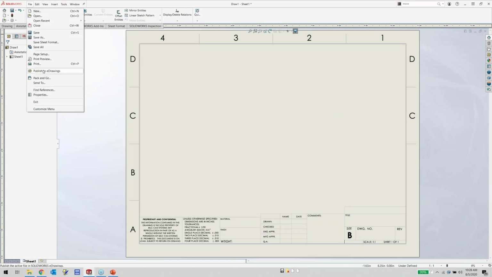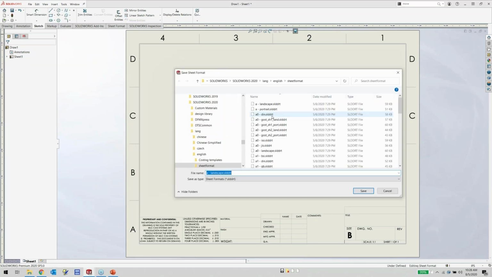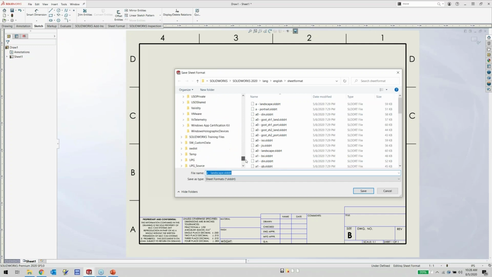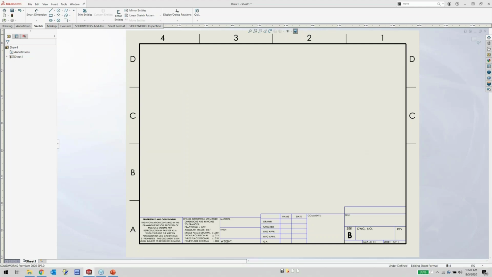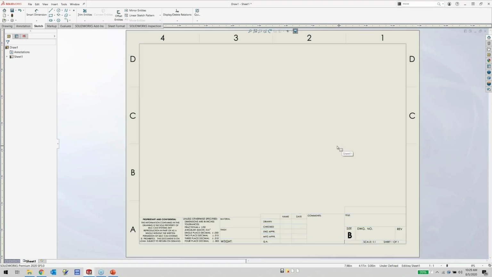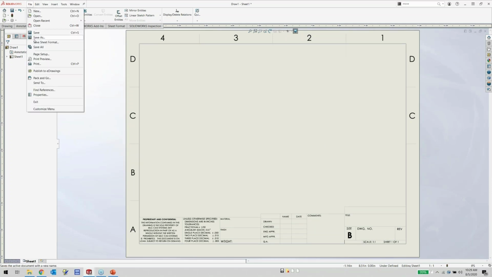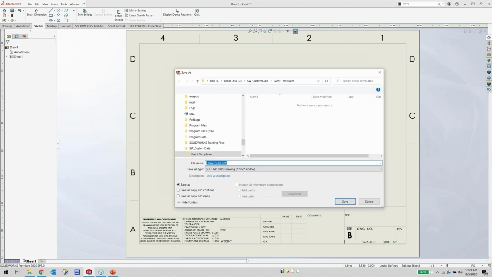So we can go forward with doing that, and that's a two-step process. We go through and we save the sheet format first. We'll go ahead and place it into our new custom data area with our event templates. We'll put it here, and we'll call it our event A landscape border. Now, you would use your company name, for instance, and that would be a great way to save the format. Now, that format is available inside of this template as well. So we'll go through and we'll save that second step of saving the template.